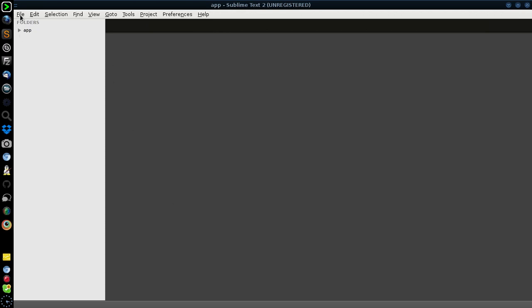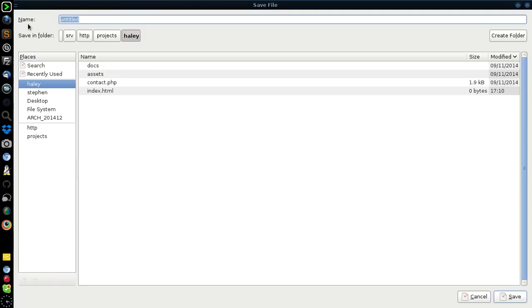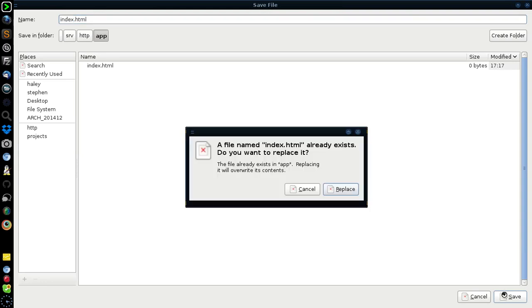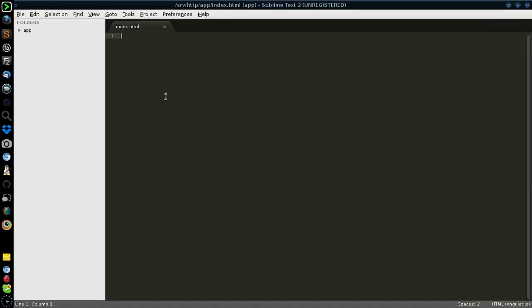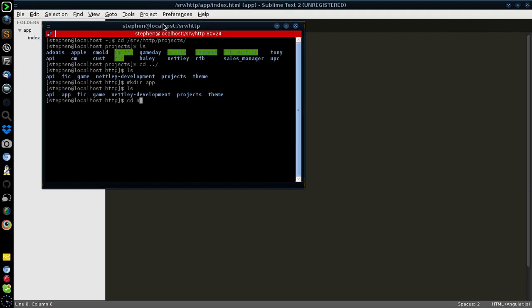Let's begin. So I've already created a project folder here. I've just called it app, and I'm going to create an index.html file as the main project file, and we'll just save it here. And we'll go ahead and make this an HTML file, and we'll just put a little hello world script in here. Okay, great. Here it is.